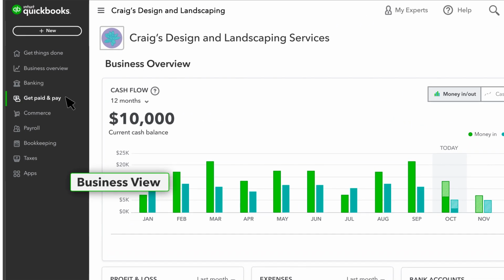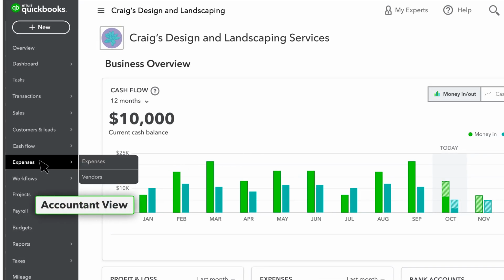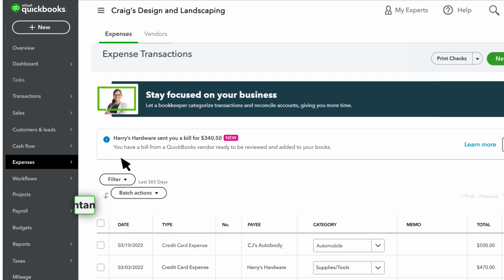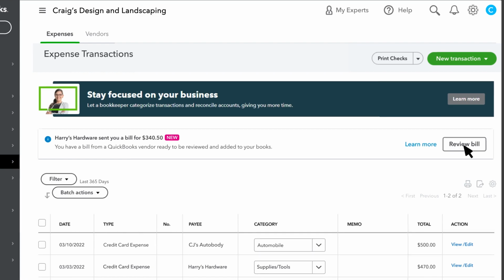Select Get Paid and Pay, then Expenses. Note your navigation may look like this. QuickBooks alerts you to pending bills. To start, select Review Bill.